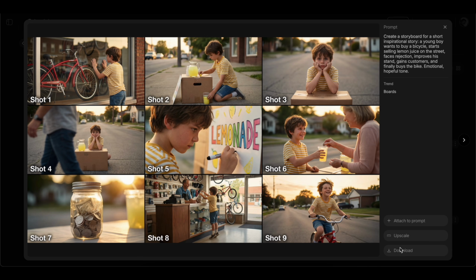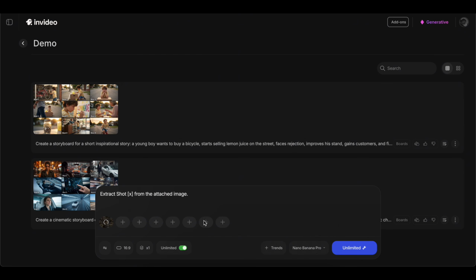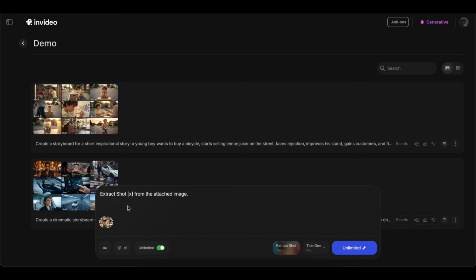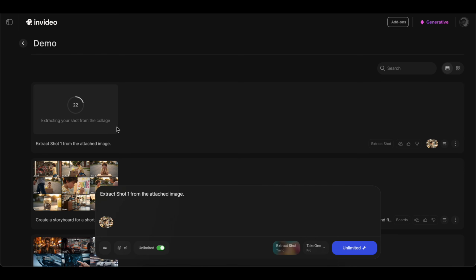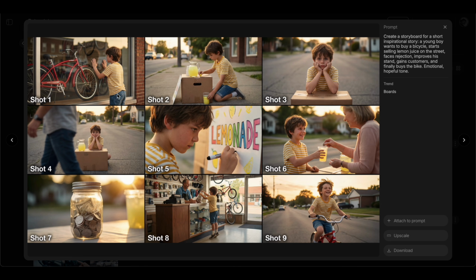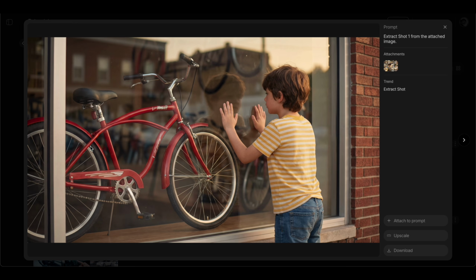Okay, to extract a shot, first attach this storyboard image to the prompt. Then go to Trends and click Extract Shots. Here in the prompt box, just type which shot you want to extract. For this demo, I'm going to extract all the shots from the storyboard one by one. Okay, you can clearly see that the first shot we extracted looks exactly the same as it did in the storyboard. Now let me extract the rest of the shots, one by one.